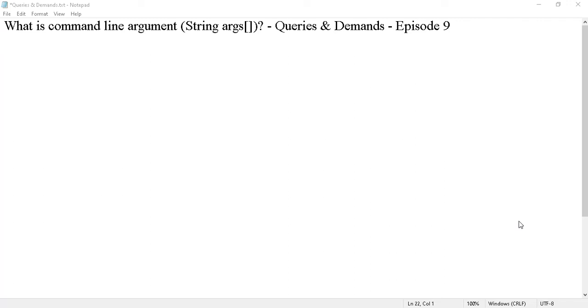What is command line argument? That is the string args. So let's begin.